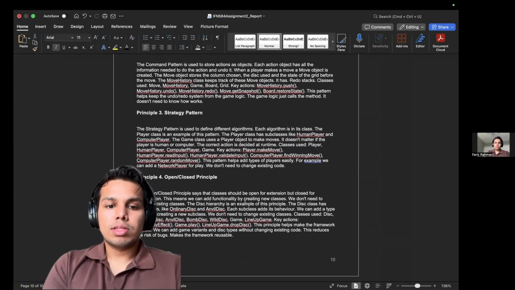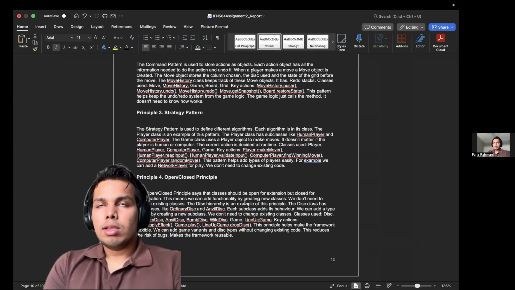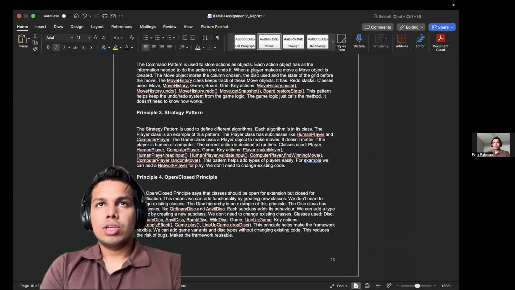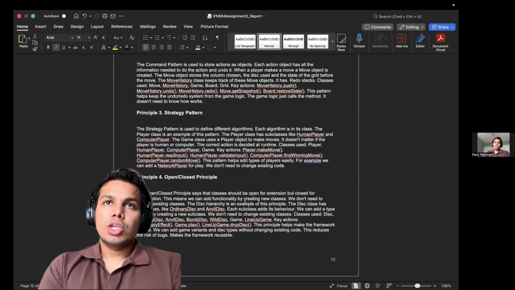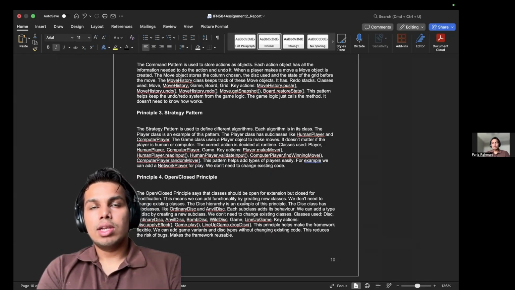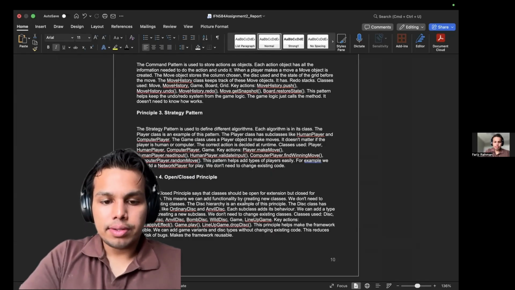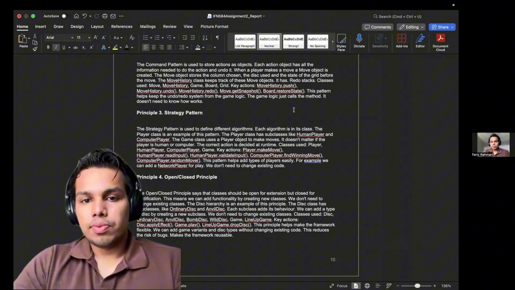And for the open close principle, it basically means that you can add an extension but not change the existing ones. For example, a new type of disk can be added, but changing a current disk is not recommended. So an extension of an additional disk is easy to add without changing any existing code. So that's what makes the framework very usable.